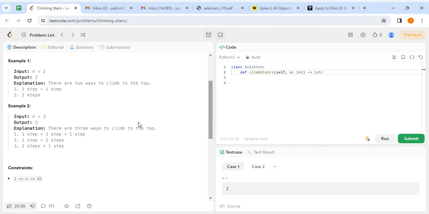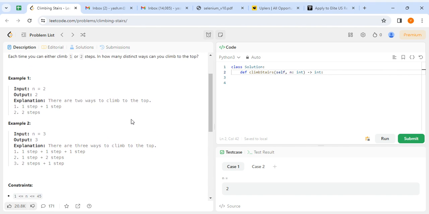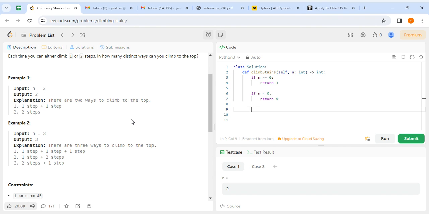Suppose n is equal to 0, or n is less than or equal to 1, and how many ways are there? There should be only one way, right? So if n is equal to 0, there is only one way. But if n is less than 0, then we should return 0 ways. I hope you understand this.